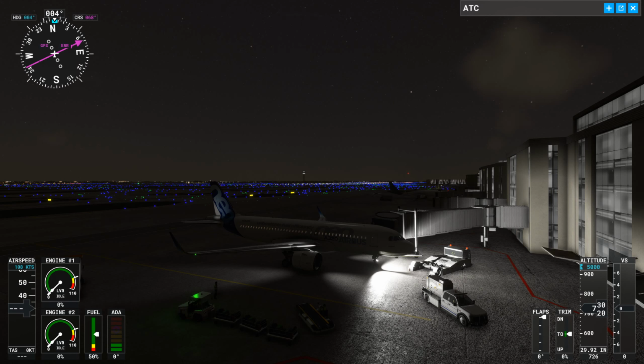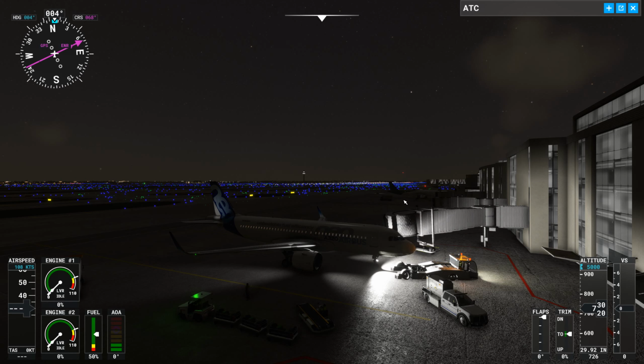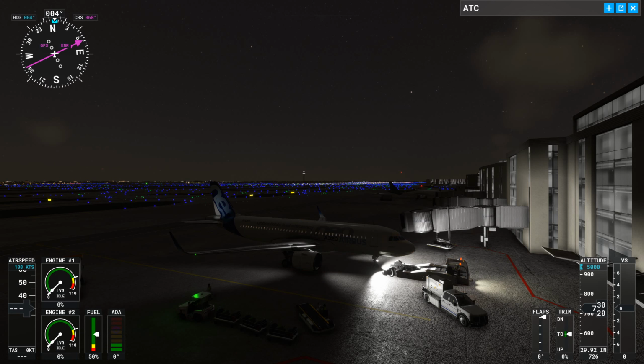Ground, Airbus Alpha Sierra X-ray 320 requesting pushback. Airbus Alpha Sierra X-ray 320, pushback request accepted. So we'll be off and running here shortly.